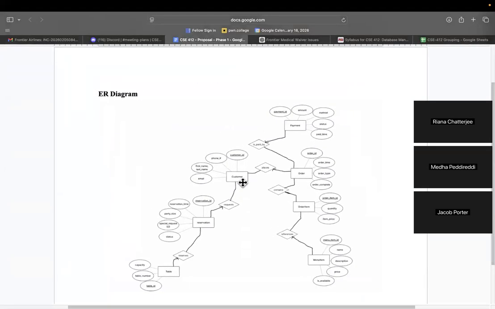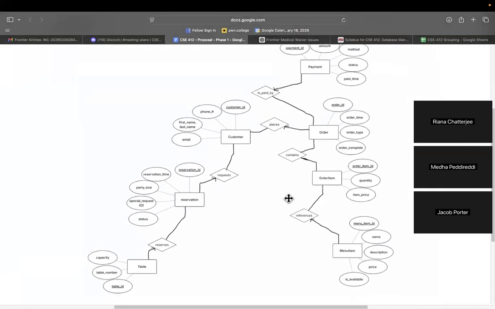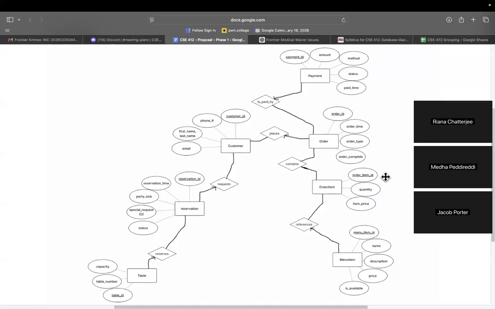Now we're going to hand it over to the ER diagram. Okay, so as Meta mentioned earlier, we have a few entities here to go over in the ER diagram. If we start at the top, we have payment. The primary key of payment is going to be payment ID, and the attributes of that are going to be amount, method, status, and paid time.